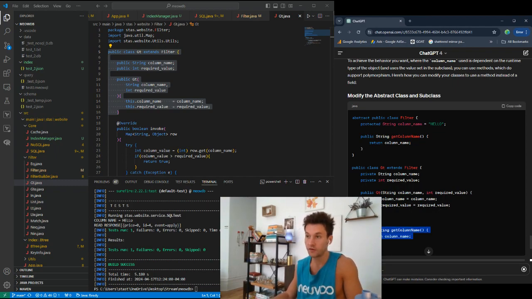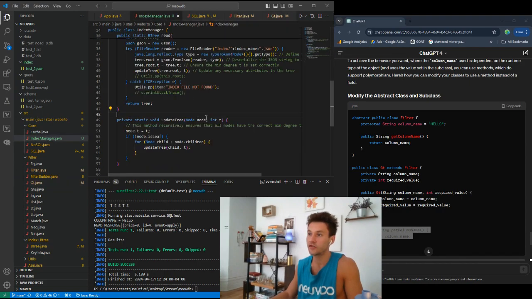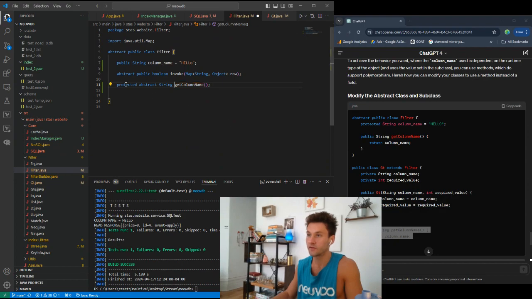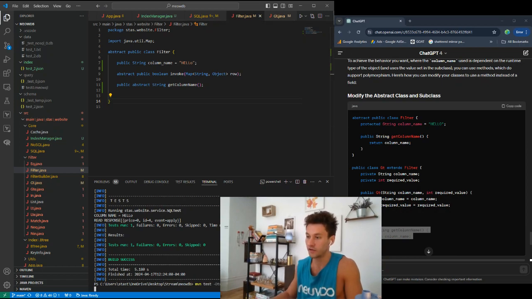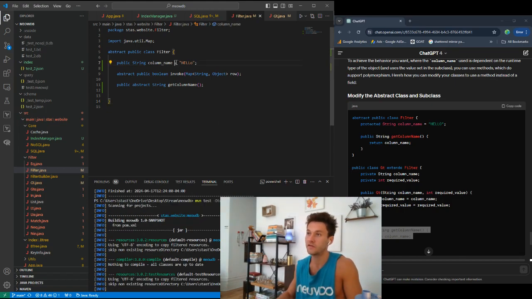Alright, let's make a getter. Let's go for get column name and check this out. In SQL.java, we're going to say filters.get column name. Look at that. Oh my god, so dumb. But, public? Okay, no more errors. Let's try. Show me ID. Yeah, buddy. Alright, so I have to use getters and stuff.